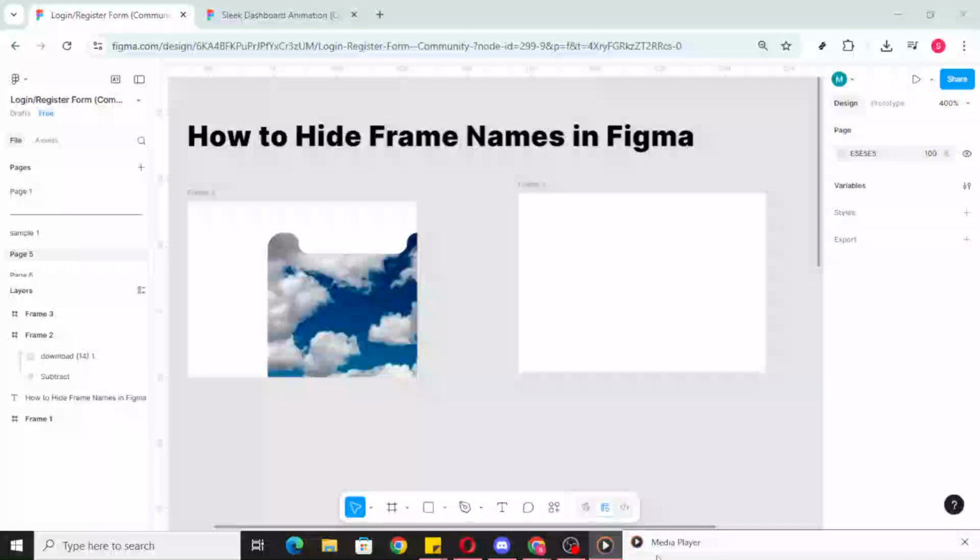In today's video, I'm going to teach you how to hide frame names in Figma. If you've ever been distracted by those little labels that sit on top of your frames, or you're preparing clean screenshots and presentations, hiding frame names can make your canvas look much neater without changing any of your design content.